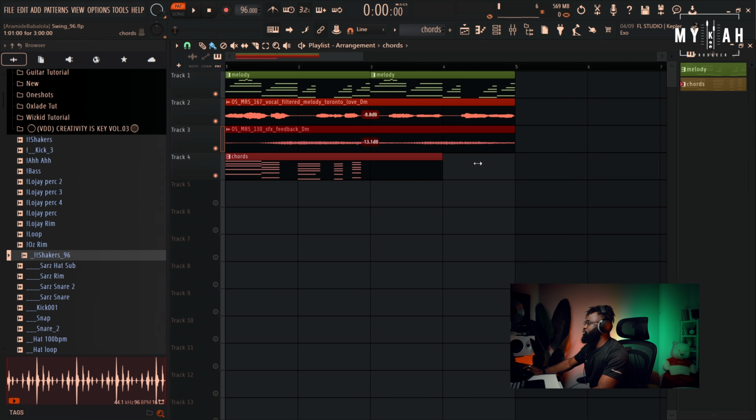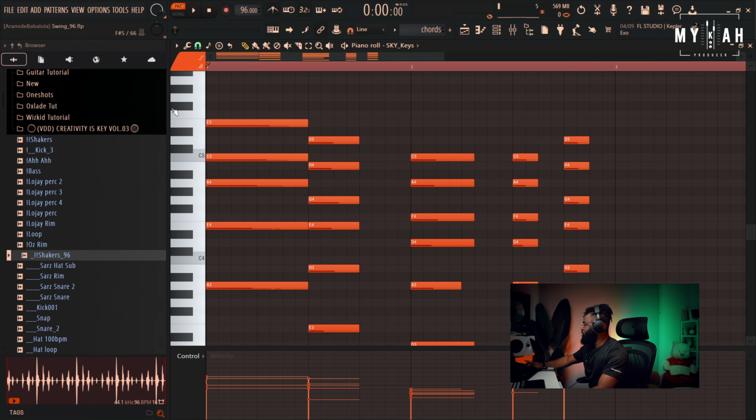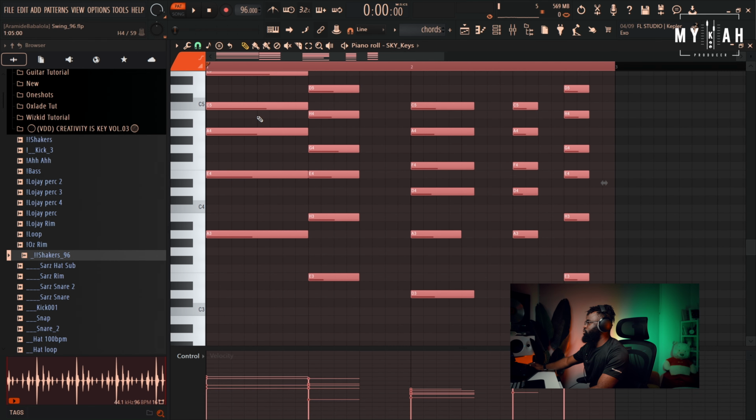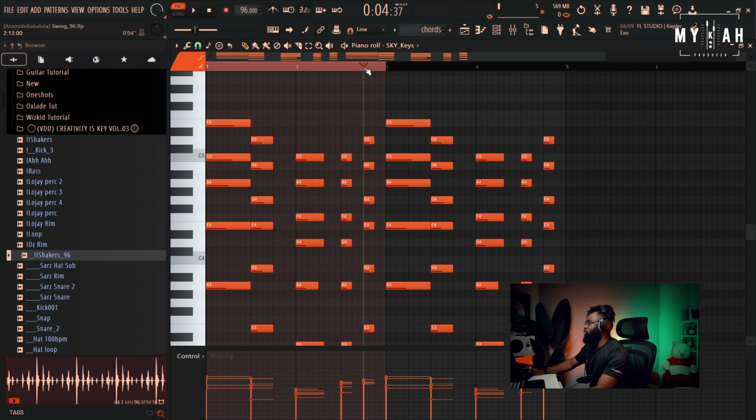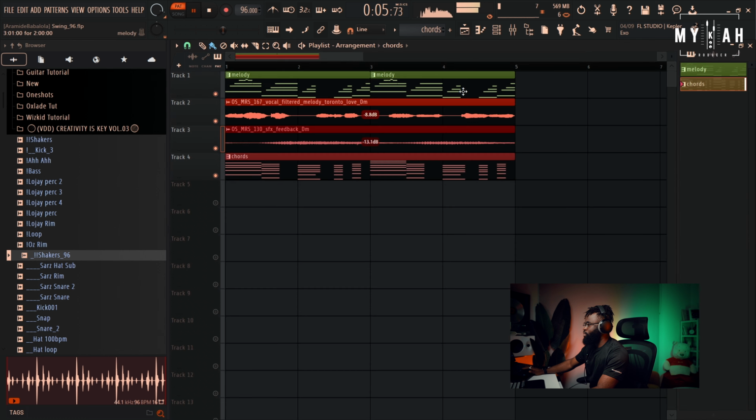Then I can create a variation with it, so the next time it comes in, I could just add in that higher note. So just to create variations for my chord. So this second bar now, I'm just going to add in this note here.